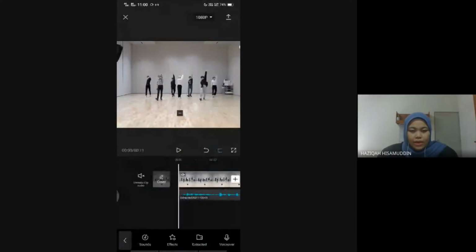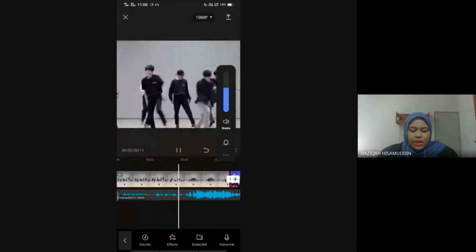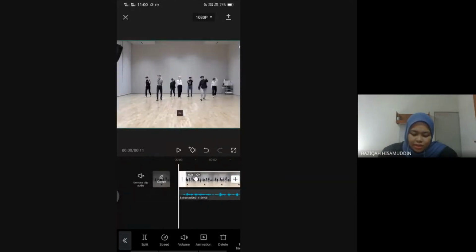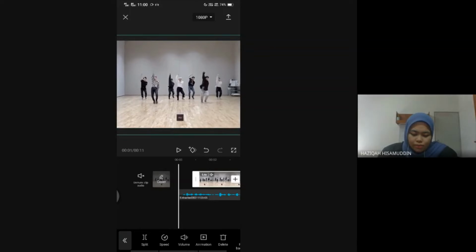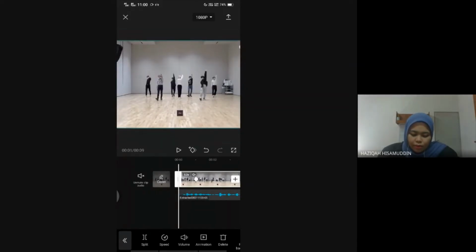So when you play, it will make the sound from the video that you click. And then you can just adjust the video to the part that you want. And it will do something like this.